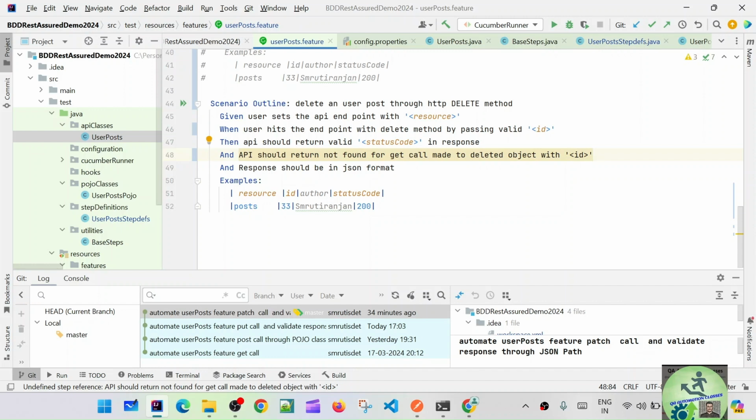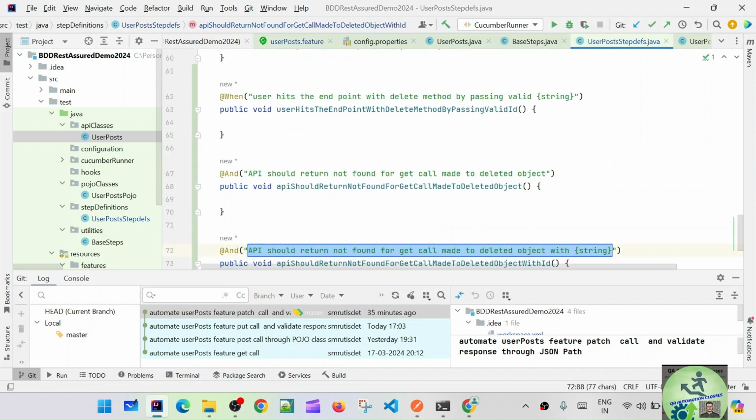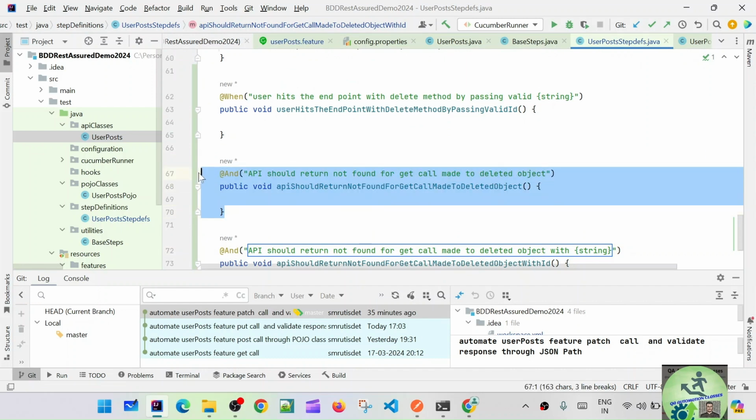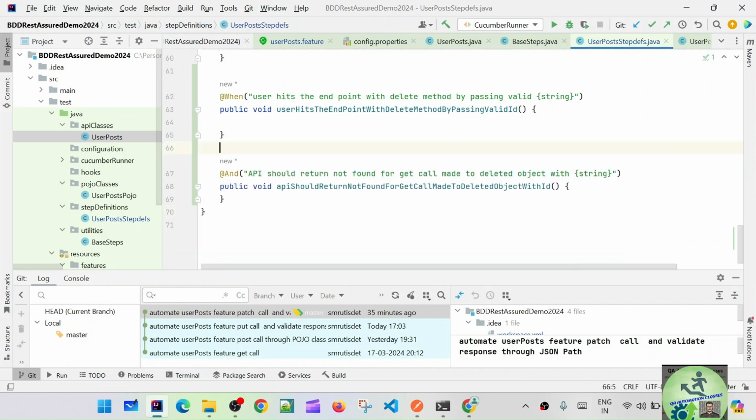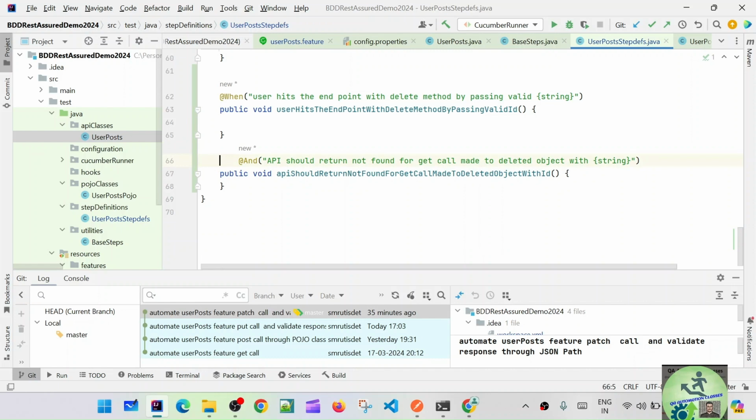Okay, fine. So for this one, let me create the step definition. The other one I'll just delete it. Okay, cool. So now here we can say string ID, and here also the same thing. We can say string ID, and we have to create the methods.